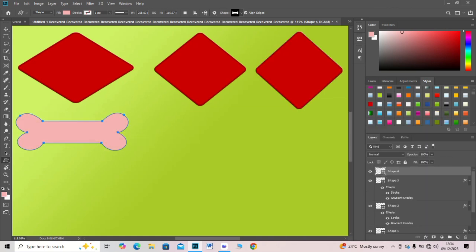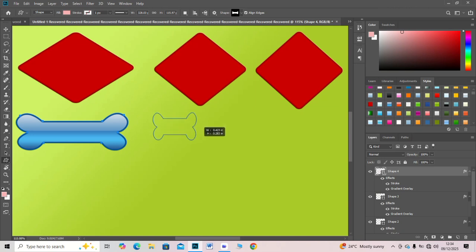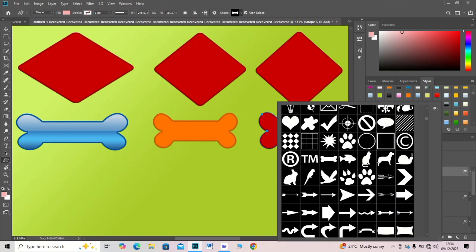Place a curved shape behind the text for a travel style design. Insert a badge shape for a limited time offer. Then add a small bike icon shape for a delivery symbol.